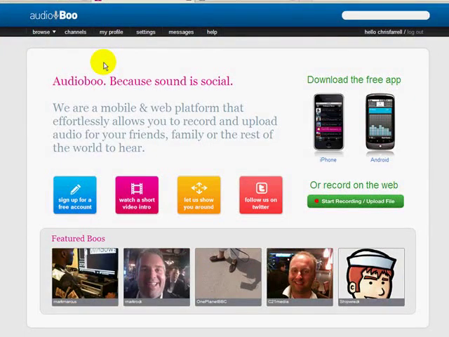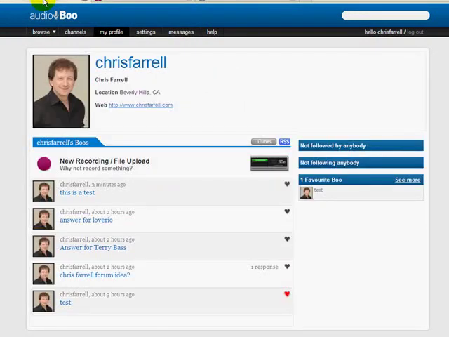Audioboo.fm is a site that allows you to create audio and share audio. Now the very first time you come to Audioboo, you'll need to create an account. It's absolutely free. You can do that in the top right hand corner here. Just click on the create an account link, give them your name and email address, and so on. As I say, it doesn't cost anything. Once you've created an account, log into your account. So we're in my account right now.